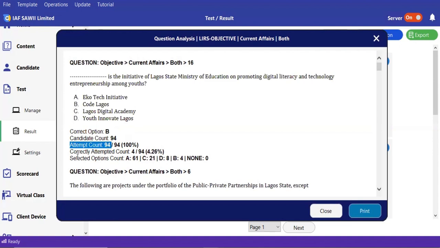But here's what we have. The correctly attempted is 4. Which means this is the worst performed question. This is the question where most candidates performed the worst. Only 4 candidates got this question right out of 94.